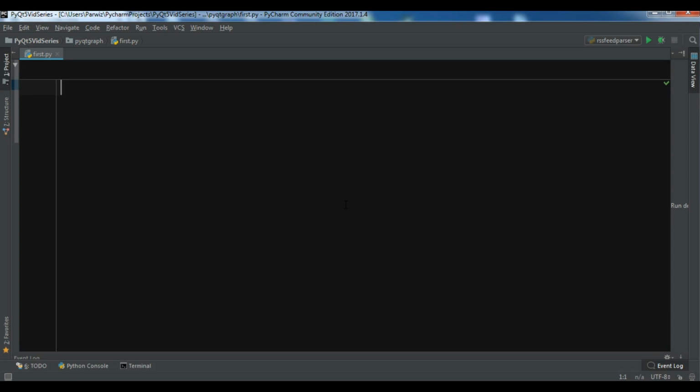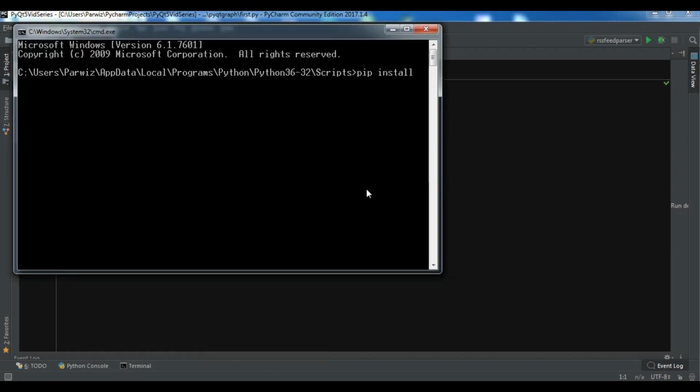PyQtGraph makes heavy use of the Qt GUI platform. So when you are using PyQtGraph, you need PyQt or PySide. Okay, now you also need to install PyQtGraph. For the installation, you can write pip install pyqtgraph, and after that hit enter.